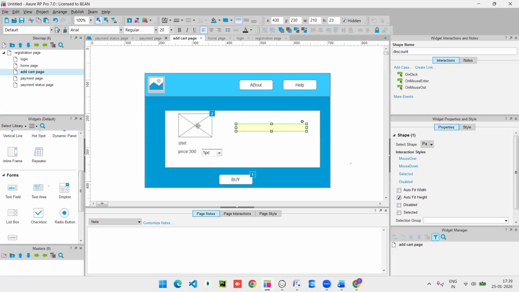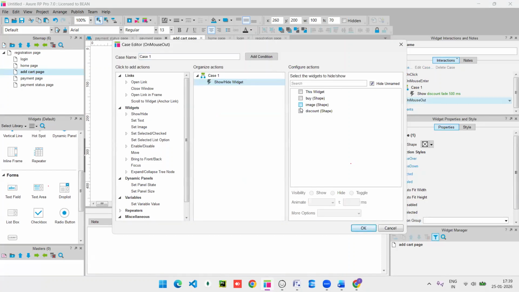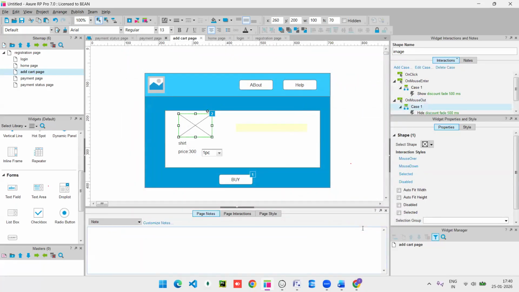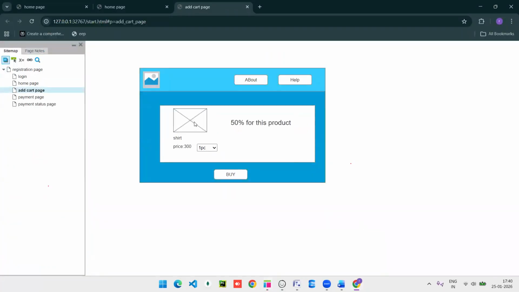Then select that image button, then go for the on mouse out, show and hide, discount button, hide it, animation is fade, click on OK. Then go to the page and refresh it. See, my product is visible when I'm entering my mouse. When I'm moving the cursor out from this particular product, it is not visible, right?